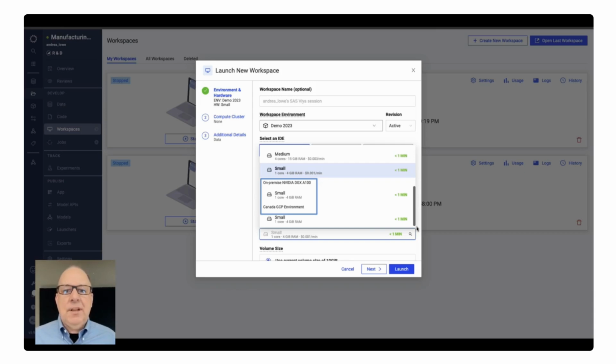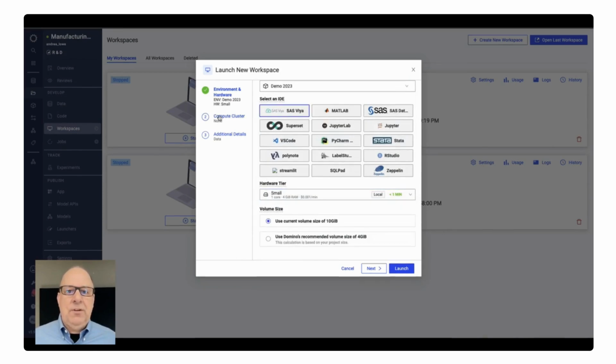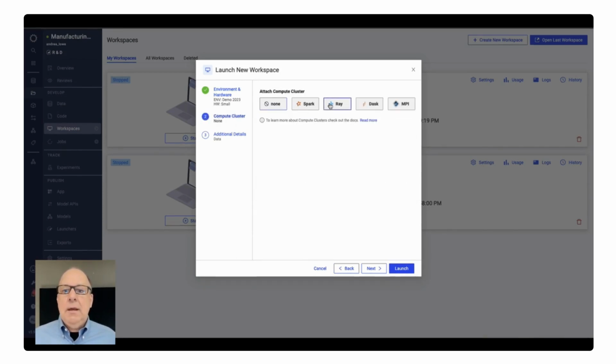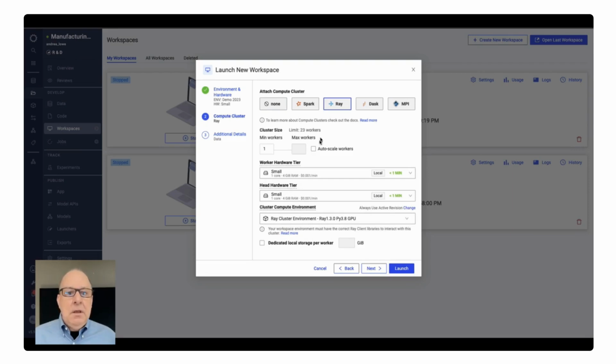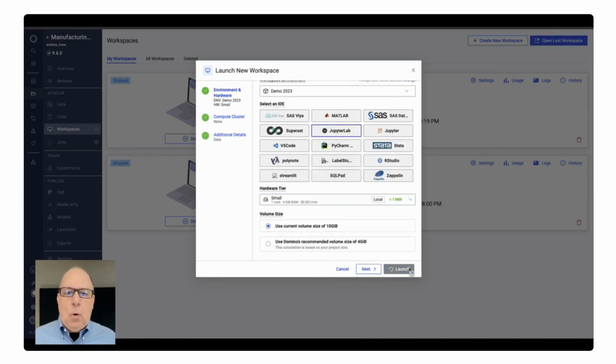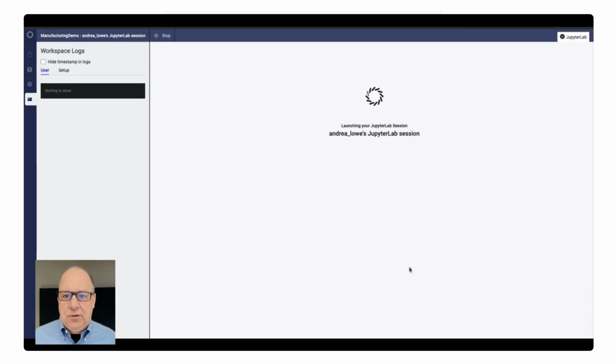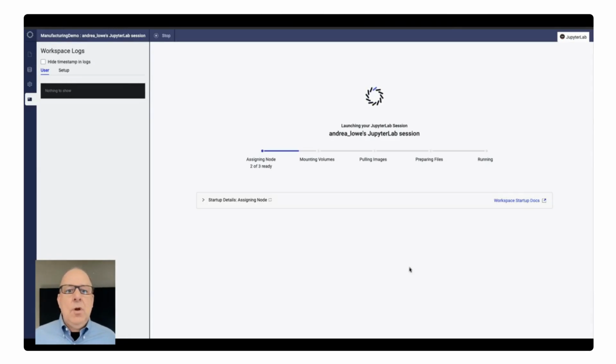For computationally intensive workloads, Domino can run distributed compute frameworks such as Spark, Ray, Dask, or MPI. To spread your work across multiple machines, Domino dramatically simplifies the process for accessing these frameworks to just a few clicks. Launching a workspace orchestrates all of your infrastructure and software, so you don't need to be an expert in cloud, Kubernetes, or compute frameworks.